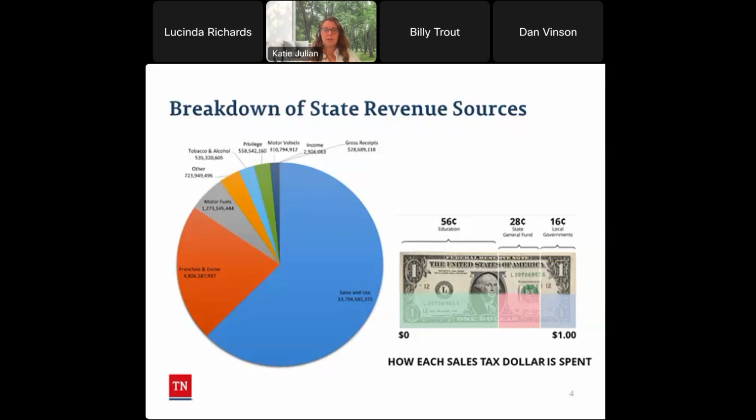You see the little dollar graphic there shows you how each sales tax dollar is spent. 56 cents on every dollar goes towards education. And that portion includes state sales tax and local sales tax collections combined. 28 cents out of every dollar of sales tax collected goes into the state's general fund, and 16 cents out of every dollar goes to your local government.